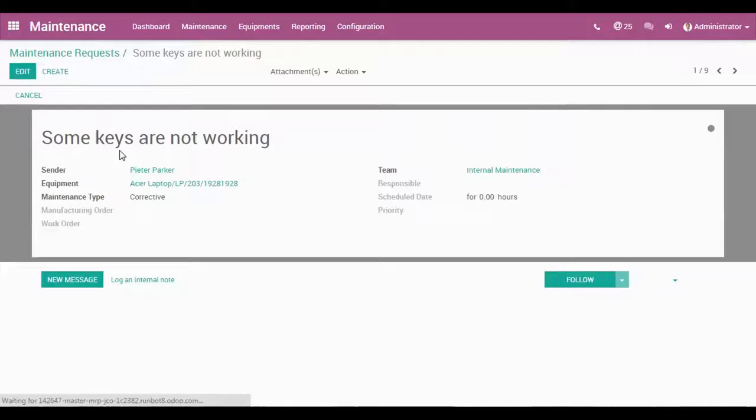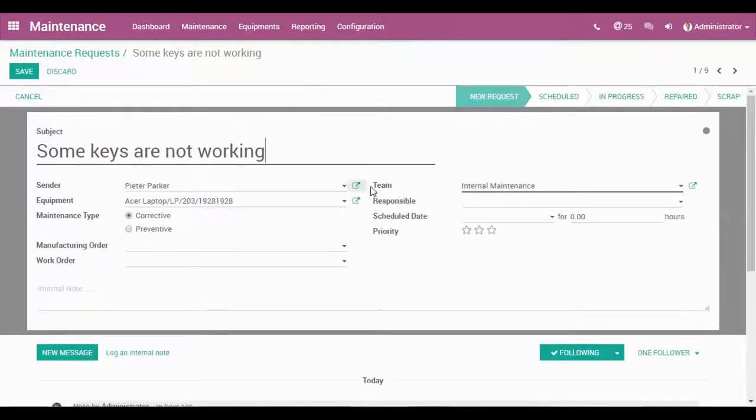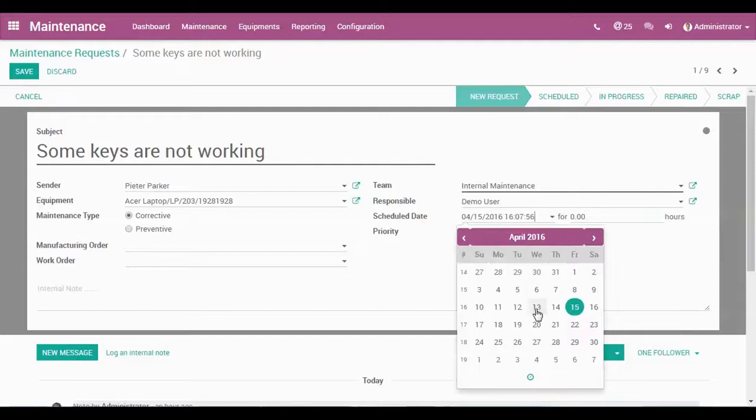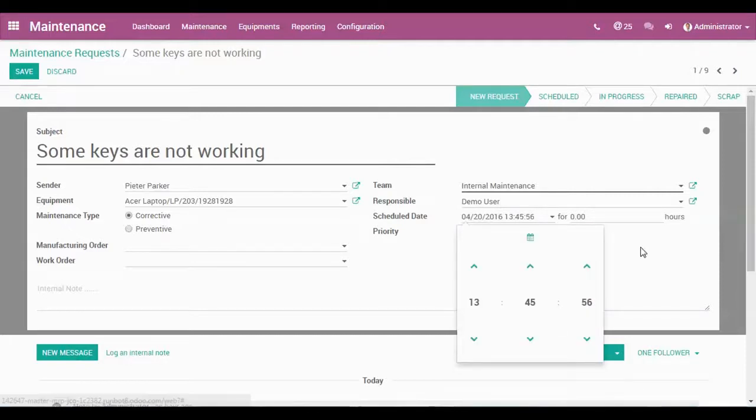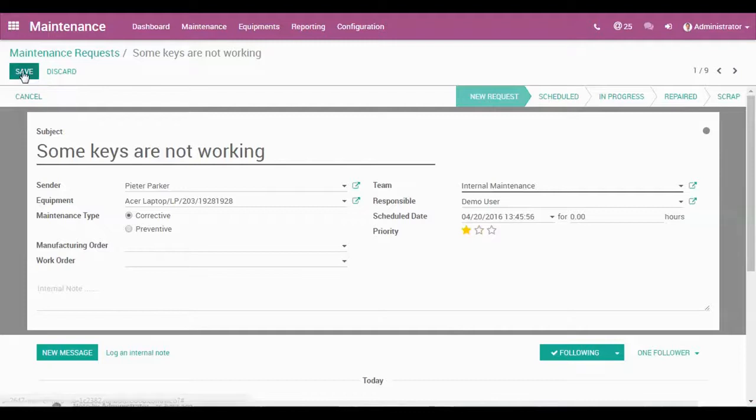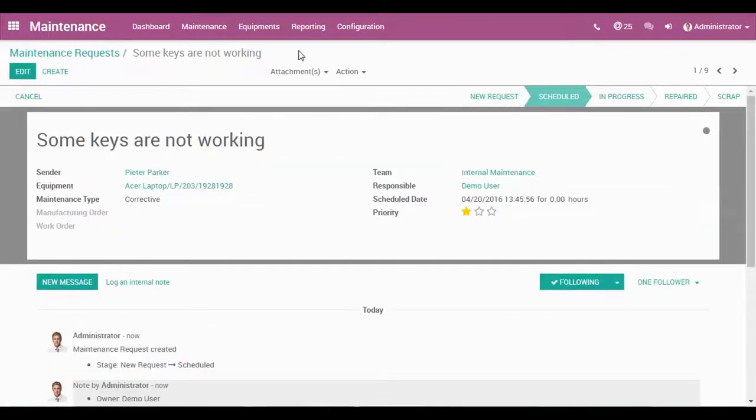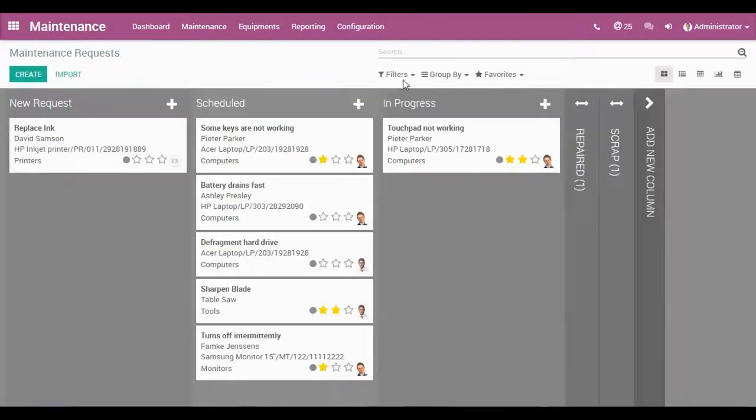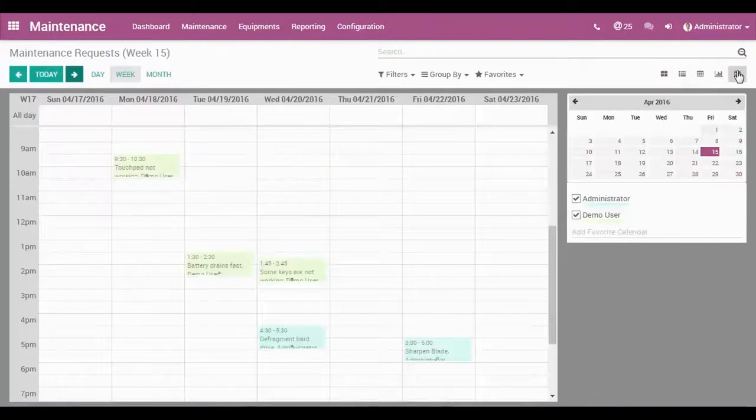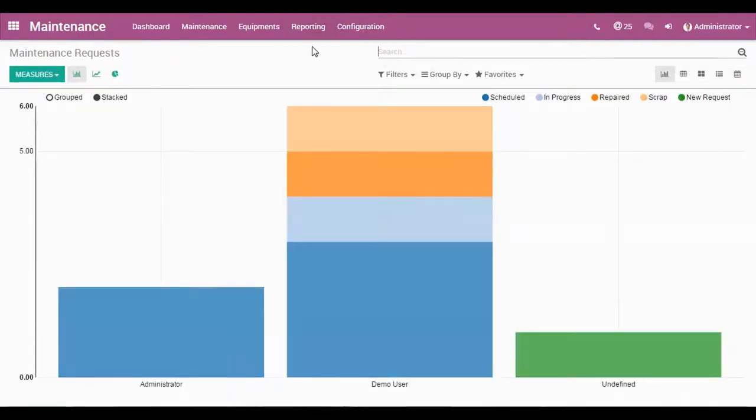You can select a ticket, assign it to a technician, schedule it, and move it to the next stage. Then you can review the whole maintenance schedule on a calendar. And dynamic reporting helps you manage your maintenance team more efficiently.